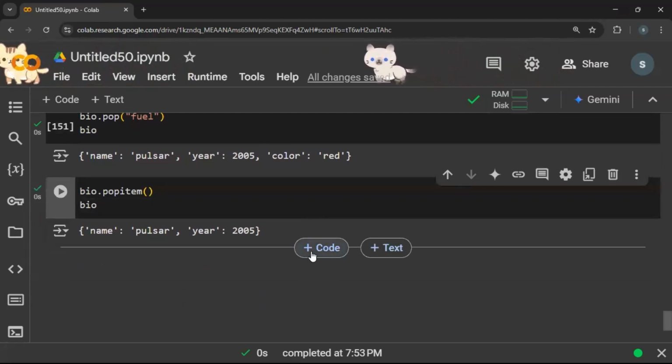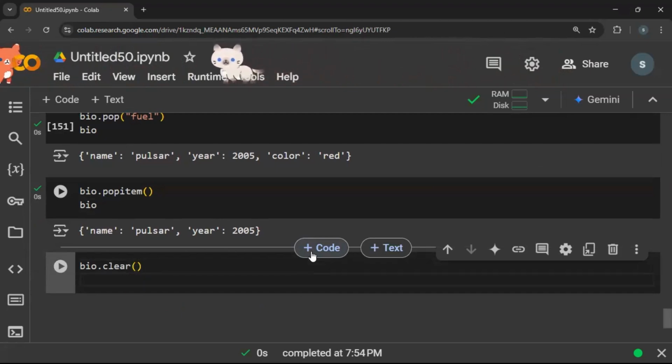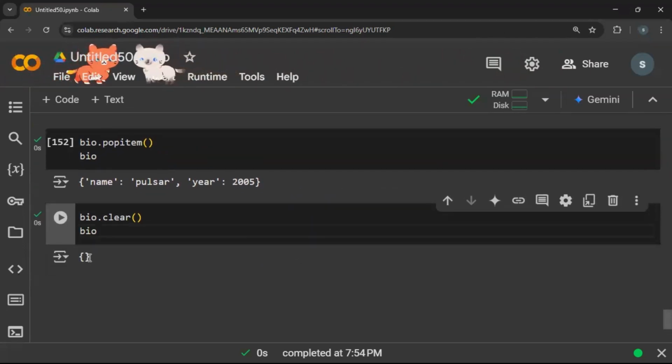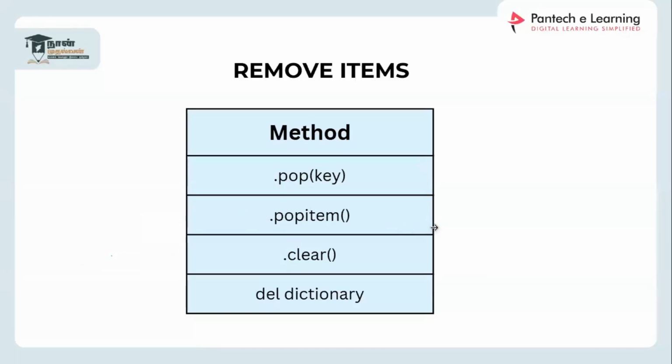Now the last one: the bio dot clear function is executed for clearing the entire dictionary. So again, when I call bio, there are no values inside the dictionary. Okay, so this is the way we can use those functions. These are all the data types of our Python language.